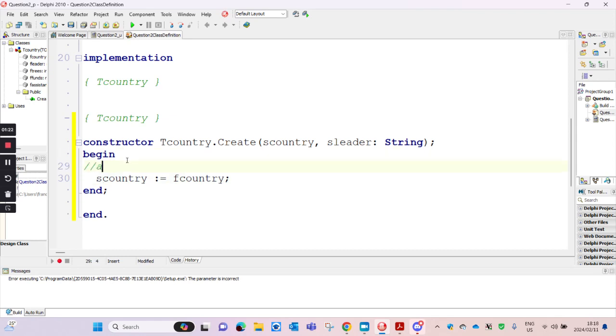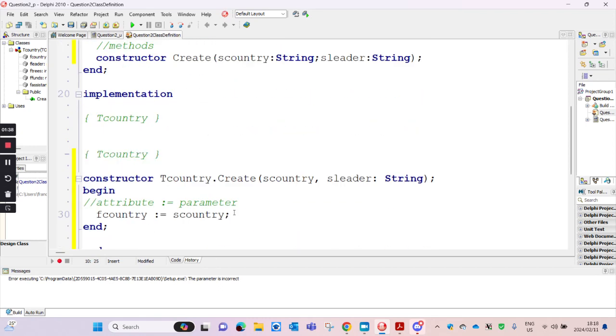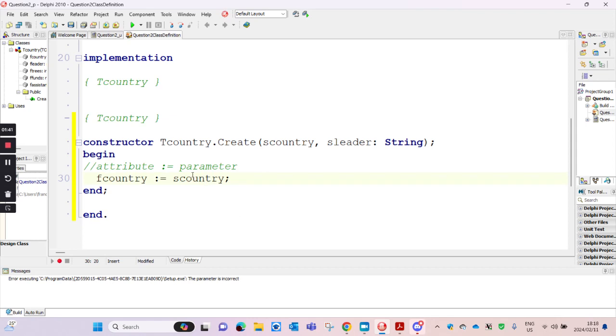Yes, it's always attribute first, then, yes. So that should be the F, and that should be the S. So your parameter on the right hand side and your attribute on the left. So your local variable we give to the global variable so that they can have it. All right, next line. What do you do?